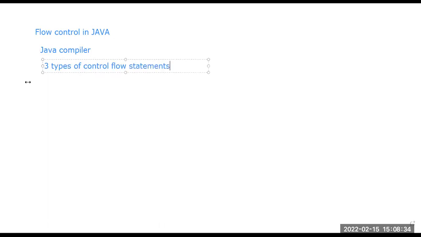What are the three types of control flow statements? The first one is the decision making statement. There are some subparts of this decision making statement, and we will discuss that. The second one we call the loop statement, right? And the third one we talk about is the jump statement. So these are the three types of control flow statements present in Java also, right?